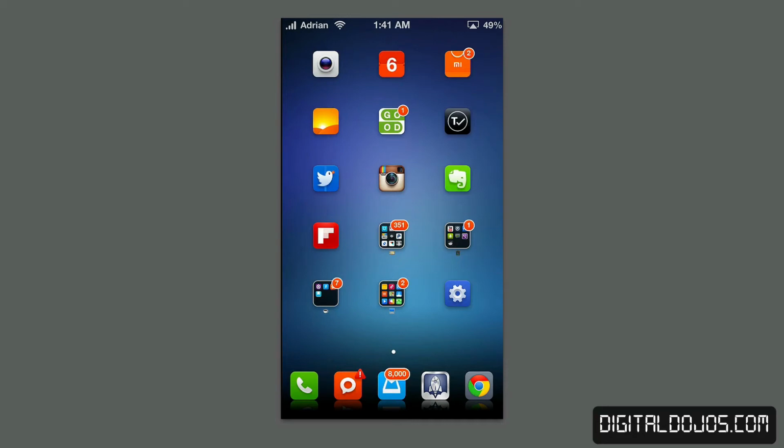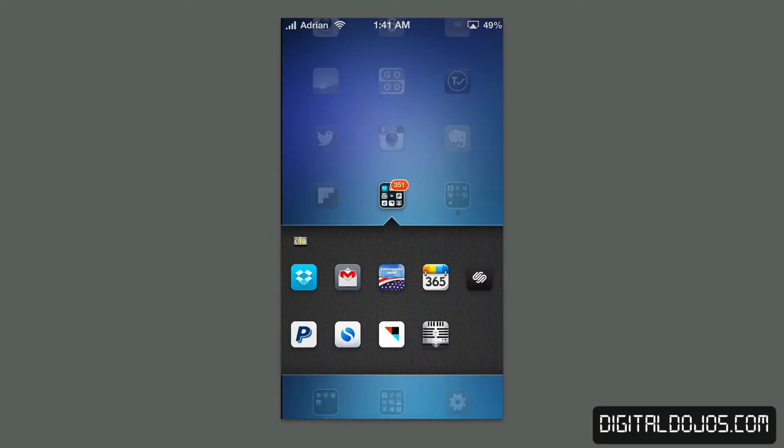Now, the 4 folders here are represented by icons because, again, these are just things I want to have nestled away and I don't necessarily use all the time. The first one is my work folder here with the money icon, as you can see.